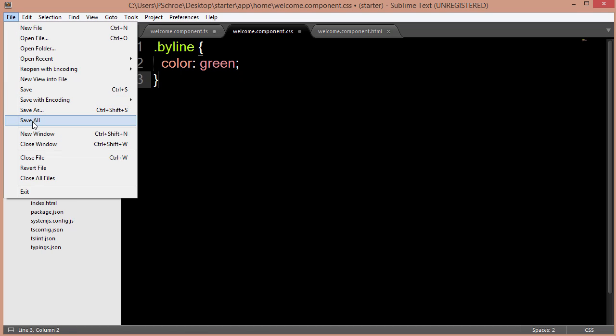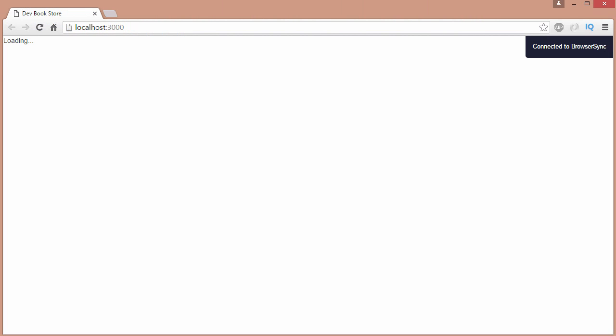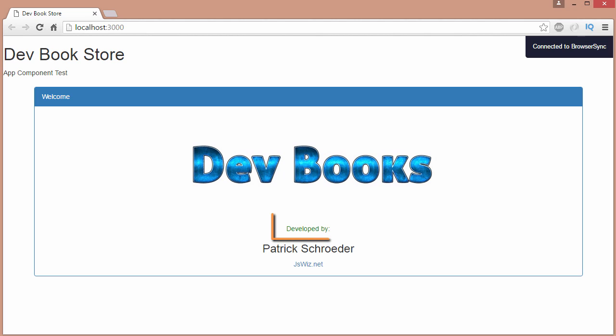save the files, switch back over to our app, and we can see that it hasn't changed any. We're still displaying the color green for the div that we defined in our CSS file.